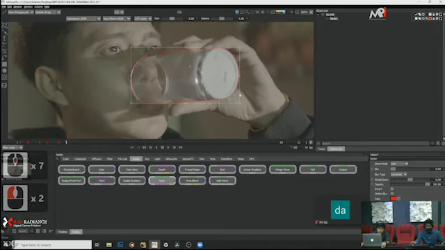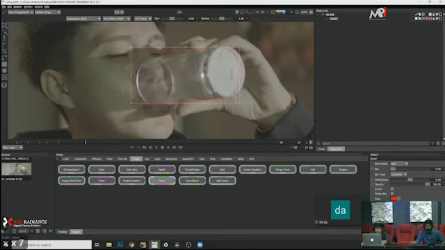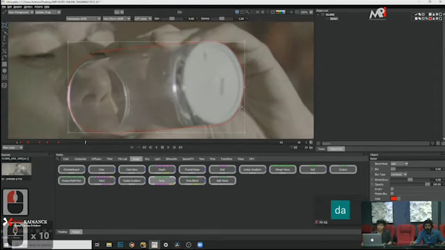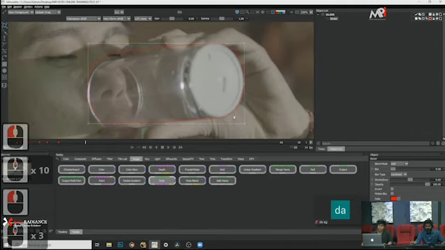You need to do, you no need to do all the frames like frame by frame. It just according to the movement you have to set the key and you can adjust.